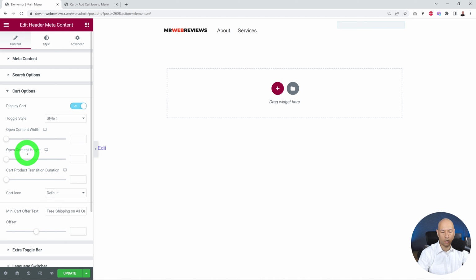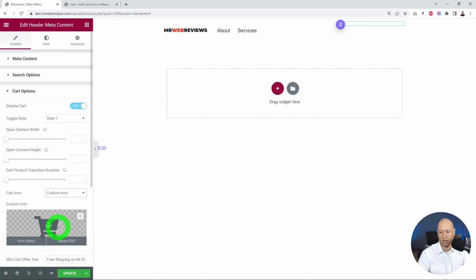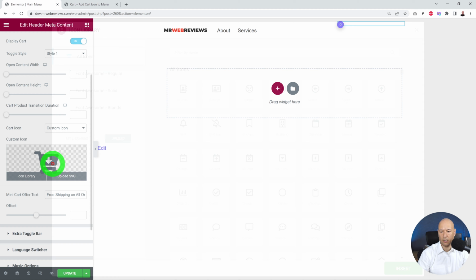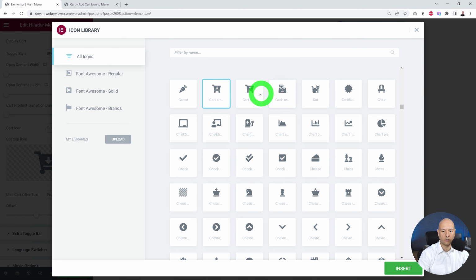So this is on. And then we can select different styles. So we have style 1 and style 2. So first we need to select our icon, which type of icon. So cart icon here. So we can select a custom image or a custom icon. So let's go with an icon for now, maybe. Okay, so this is fine. I think a shopping cart like this, or maybe with a plus sign. Okay, let's insert this one.